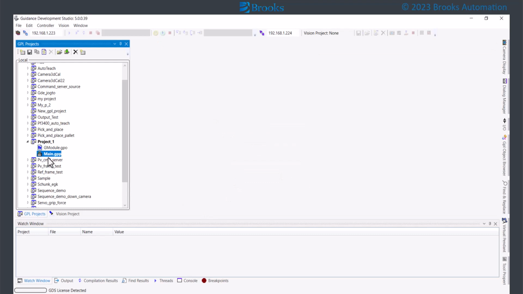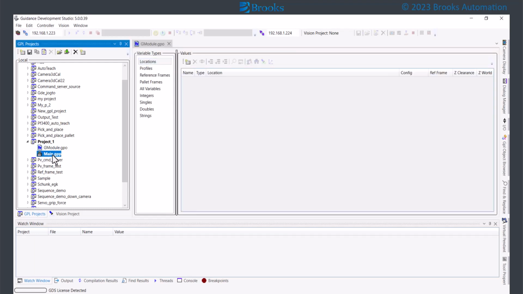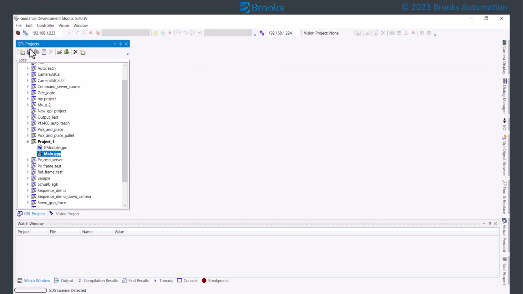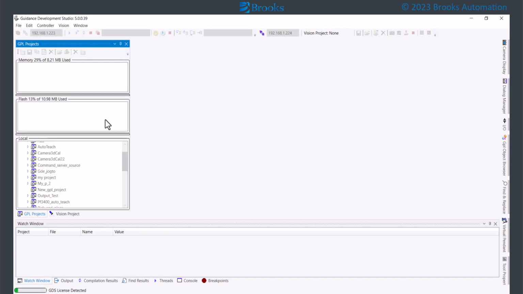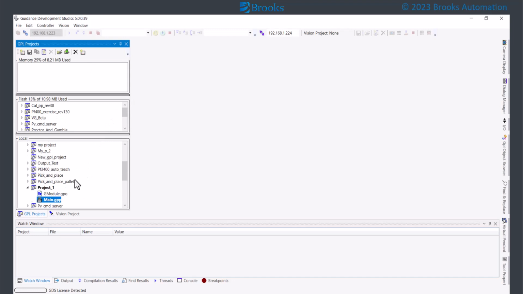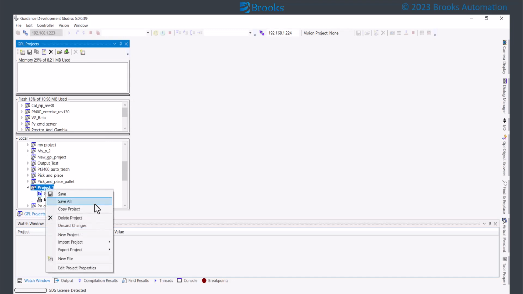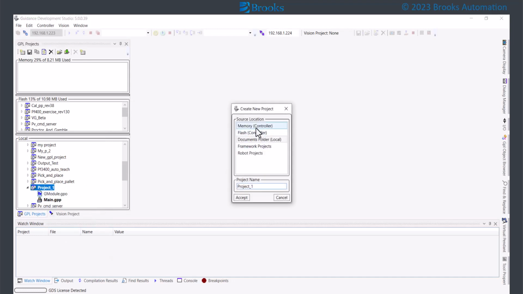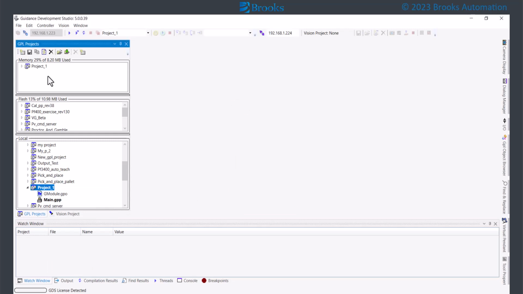After encryption, the icon used to represent the file in the Project Manager display will change. Protected files cannot be opened for modification. When a project with a protected GPL file is copied to a controller, the file remains protected and cannot be viewed. The program can still be run by the embedded controller.